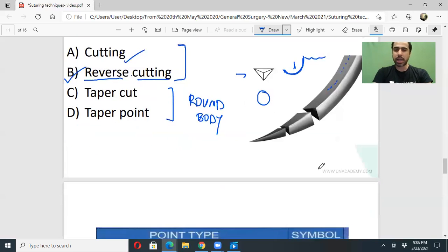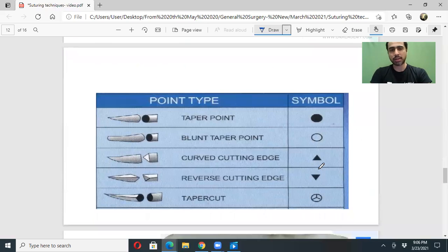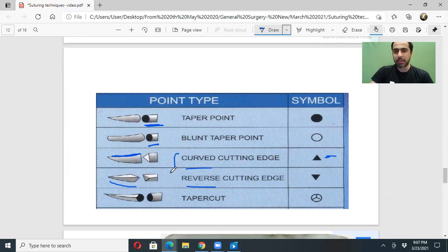I will give you a simple diagram, a simple table, to understand the different types of needles. We only need to know tapering, that is round body, or cutting types. Now cutting, I told you, is triangular cross section. If the cutting edge is inside, it is cutting. Triangular cross section with the cutting edge outside is reverse cutting. In your exam, they will ask you one of these. So these are the ones that we need to know. Or tapering, also called round body.